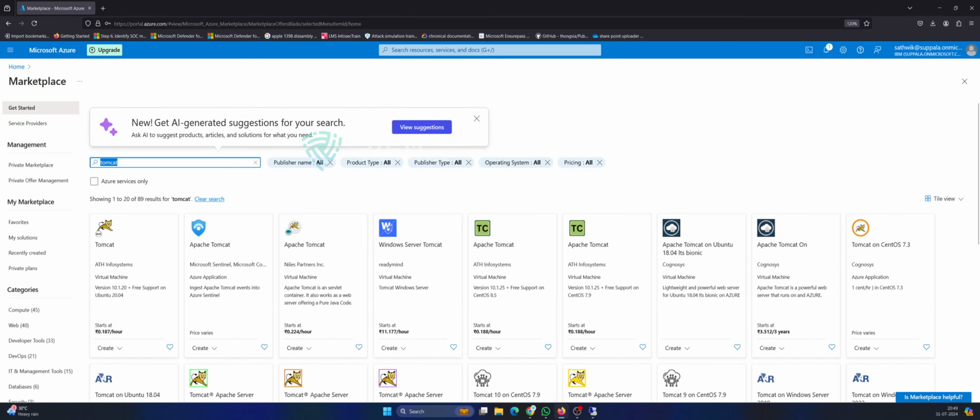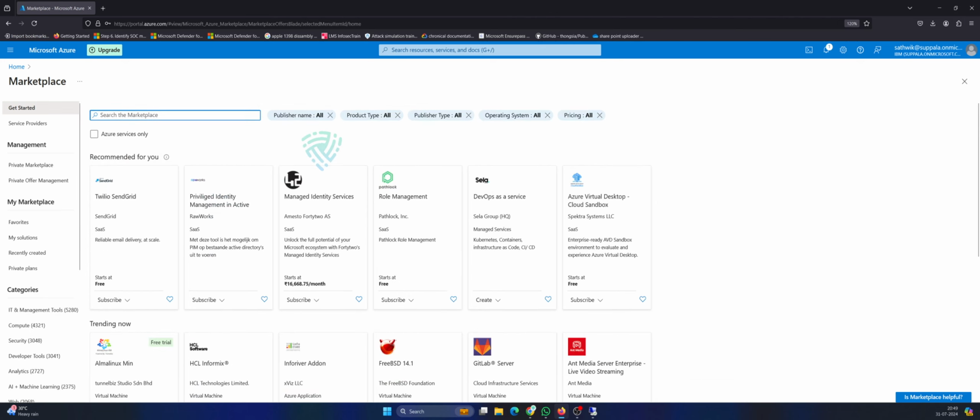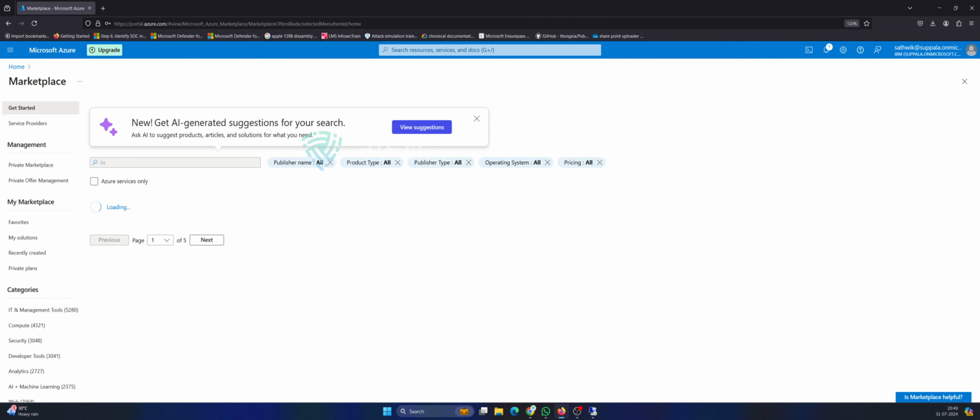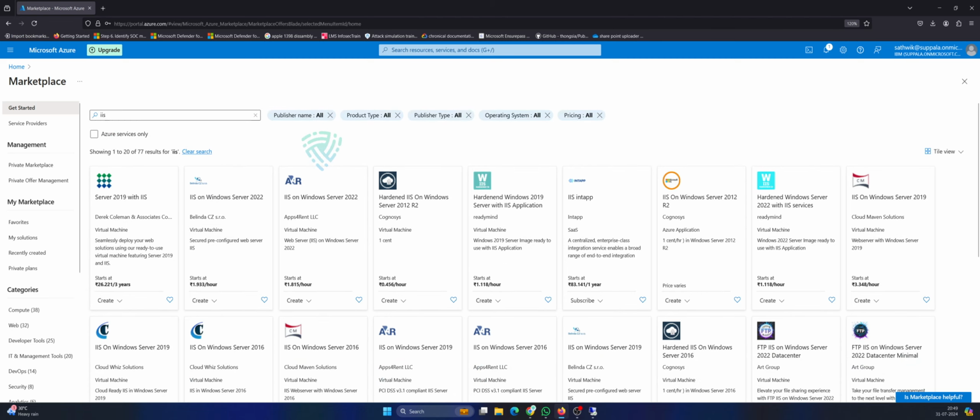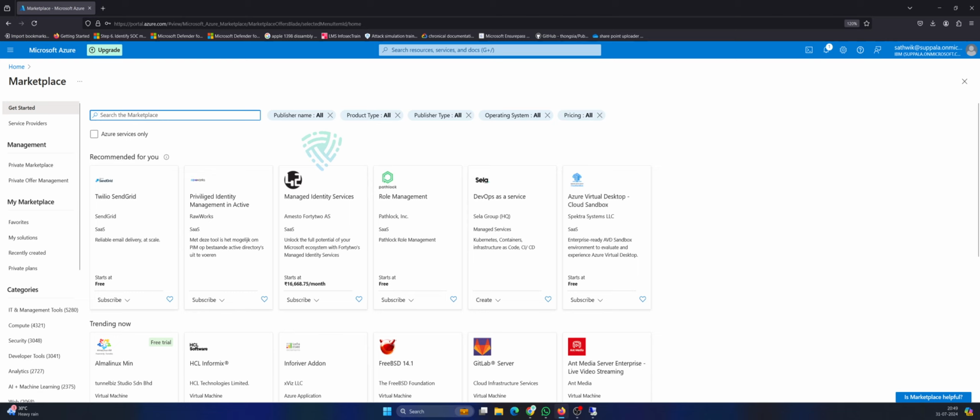So let's say I want to create a web server, IIS. Just type IIS, whatever you know, just type it. See, IIS on Windows 2022. So it's giving an option, right? What you want, you just type here and you will get that particular thing in the marketplace, right? But you have to identify it. Let's say I want a SQL server, let's say PGSQL.